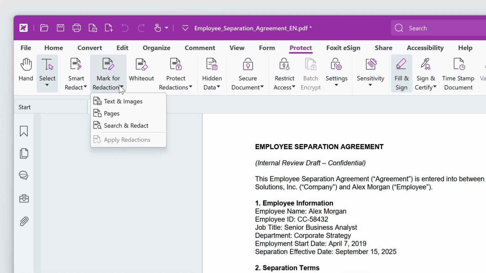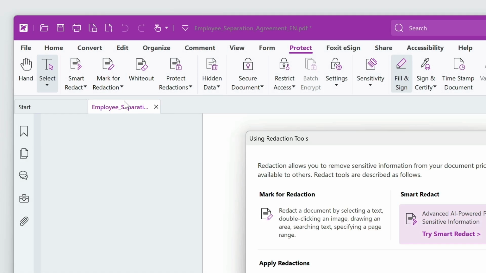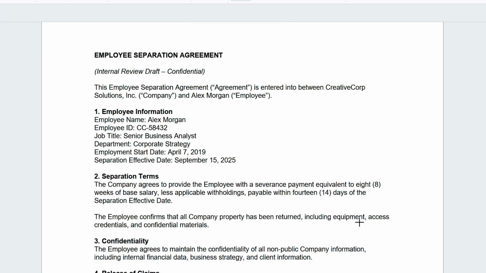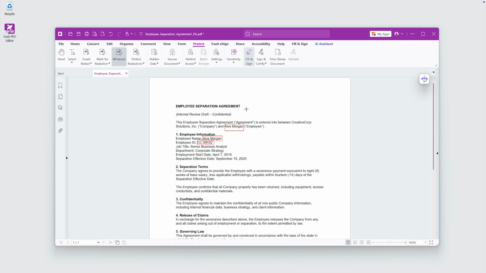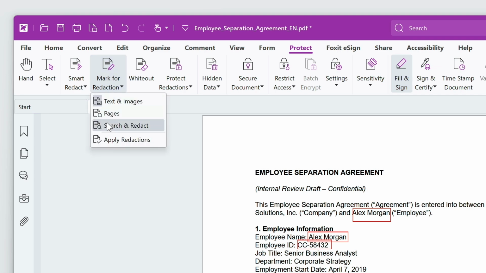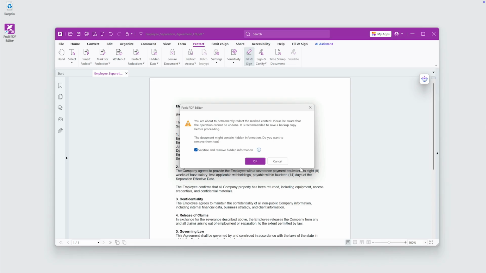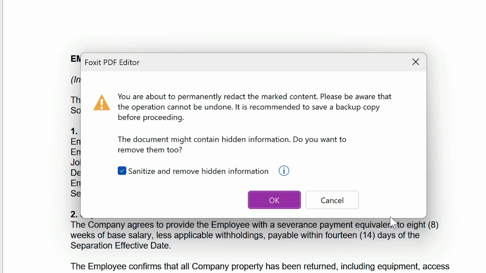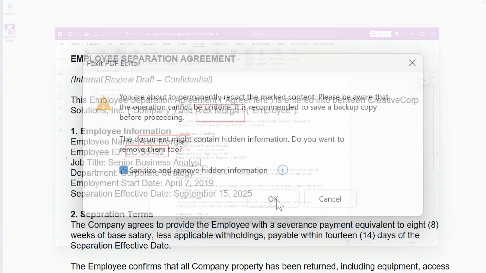To permanently remove sensitive content, I'll use Redaction. I'll mark text or areas, review the marks, then apply redactions to erase them completely. Redacted content is permanently deleted, so I'll double-check before applying.